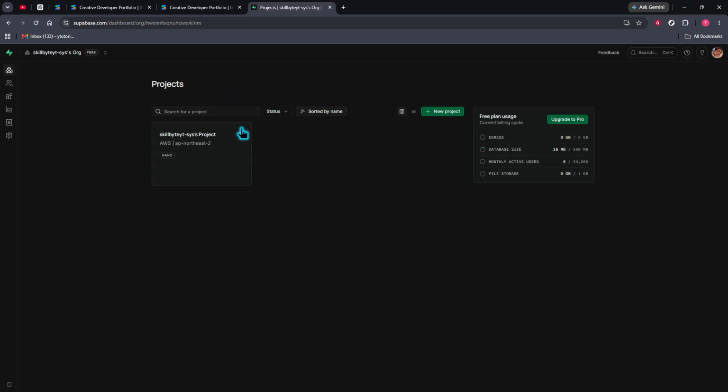Once you're there, find the correct project, click the three-dot menu, and open Settings. This takes you into the project's configuration area where the API-related options are located.